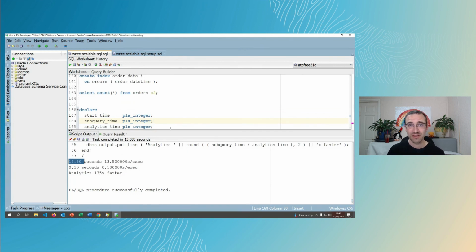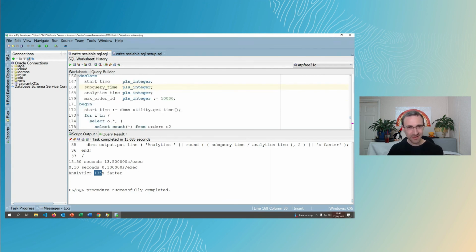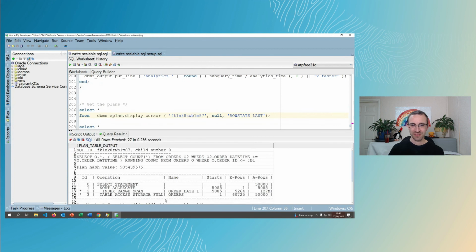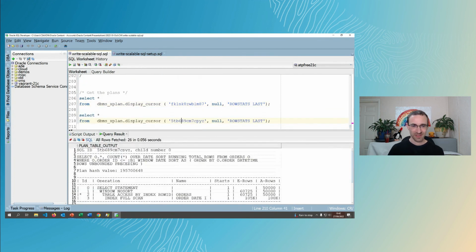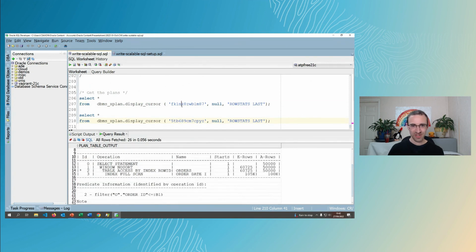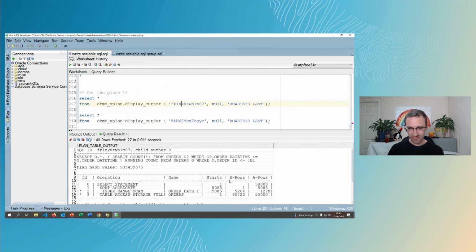So about 13.5 seconds using our scalar subquery, 1/10 of a second using analytic functions, 135 times faster. That's huge, right? Why such a performance difference? Well, let's have a quick look at the plans. We can see, using, helps if I get the right one, using our scalar subquery. There we go. That's the one I was looking for.